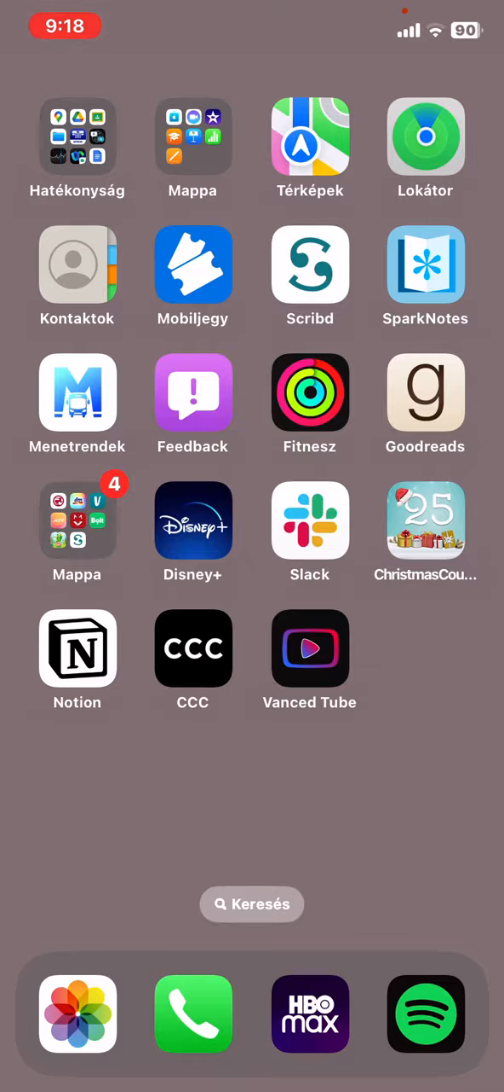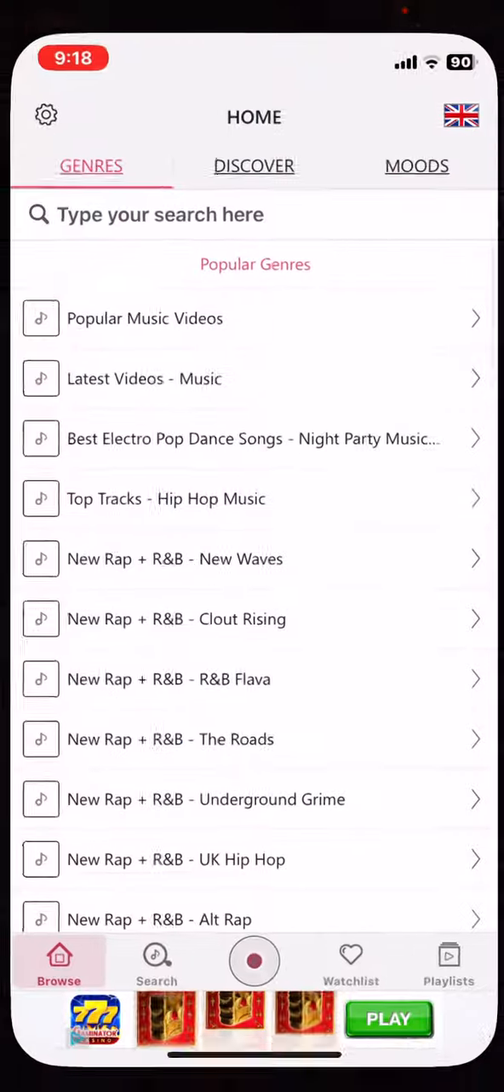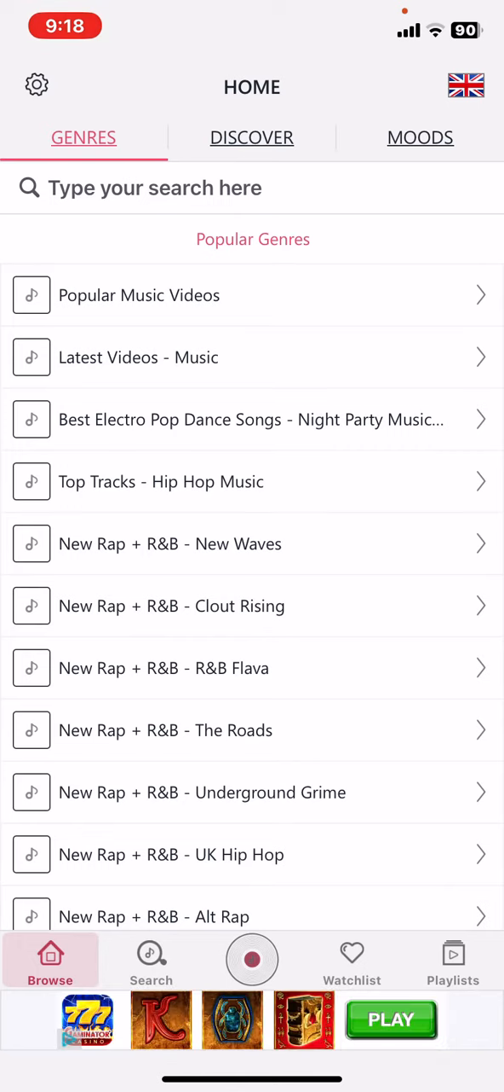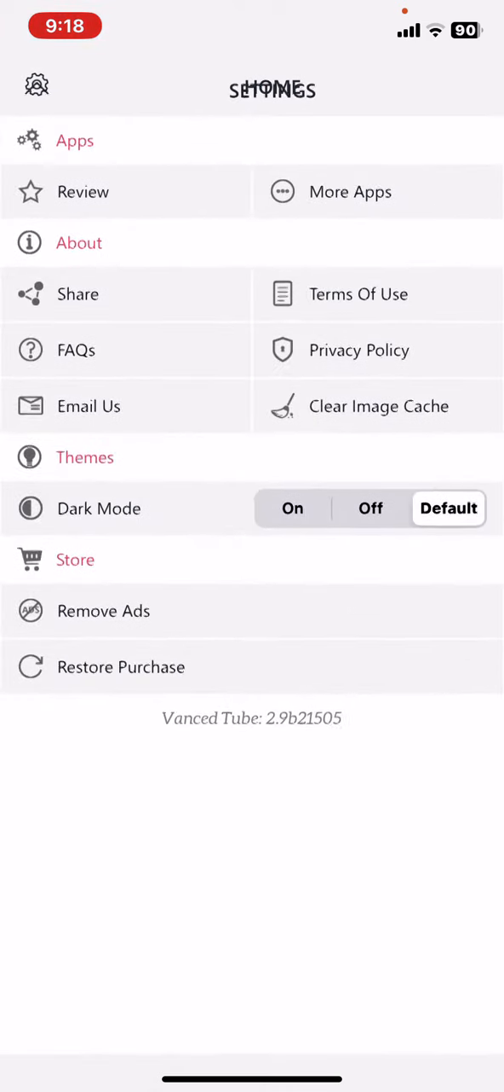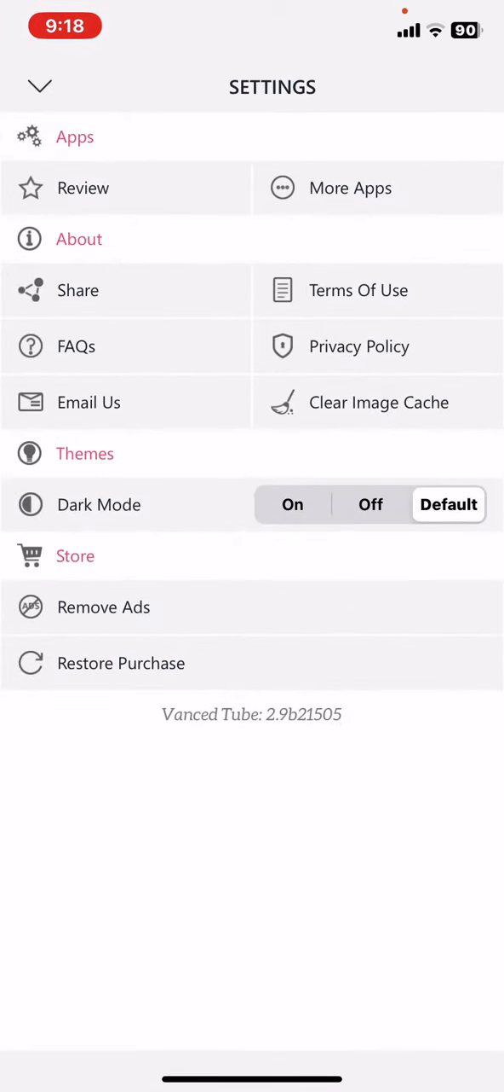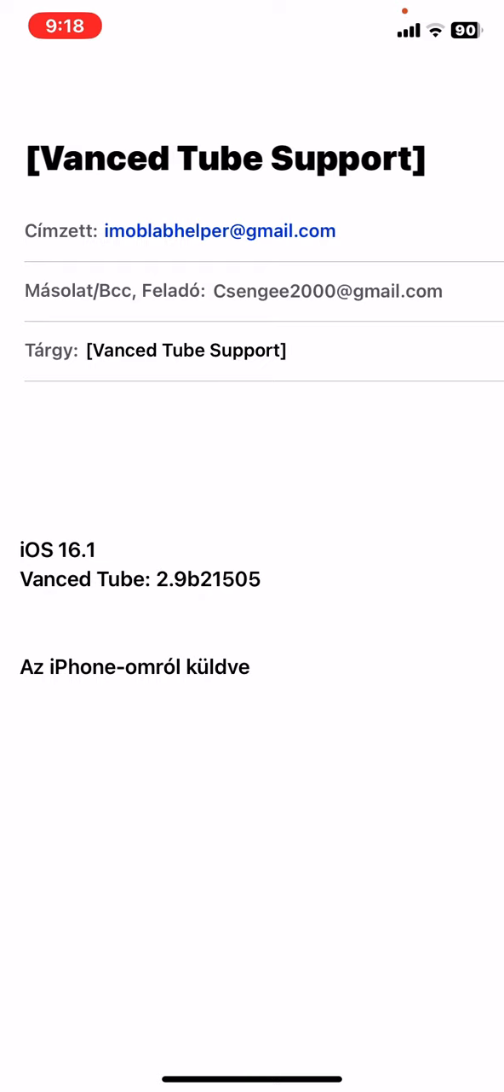First of all, open the application on your phone. And then click on the settings button at the top of the page on the left. And then click on the email us button at the about section. And as you can see, it will transfer you to an email site where you can write an email to them and ask any problem that you have.